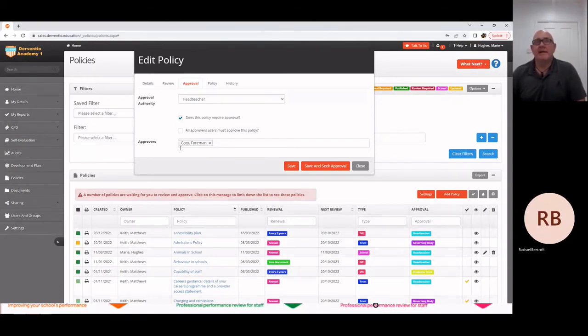But depending on the organisation, sometimes a group of people have to approve it. So in theory, if you click all approvers and we have like 4 people here, what will actually happen is all 4 of those people have to approve it. Or you could put 4 people in here, of which just 1 person needs to approve. So the choice is yours.